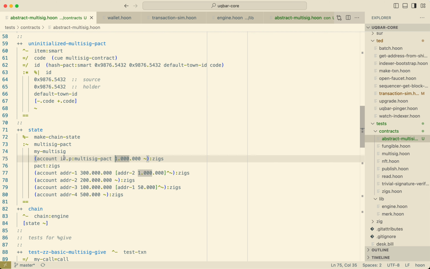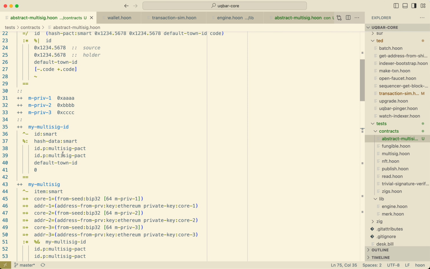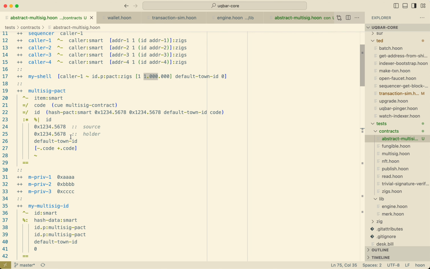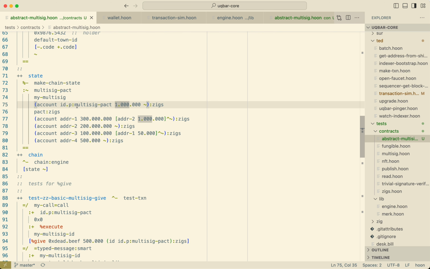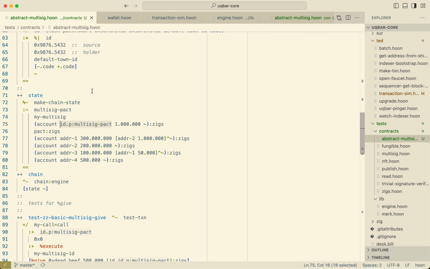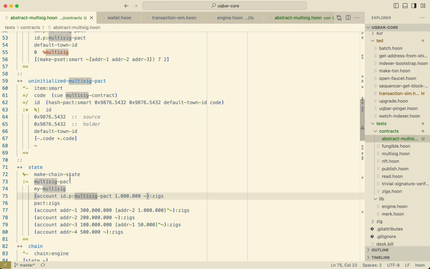It can't find id.p of multisig packed. Is it because of that line? Wait, it's actually called multisig packed. That should produce id.p. It is that line. Why doesn't it want to give me id.p?